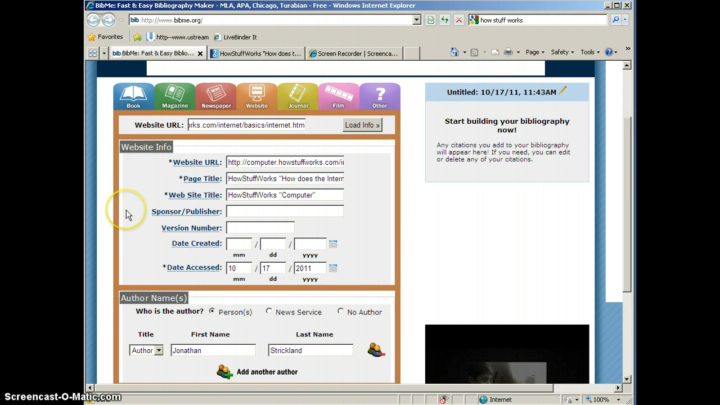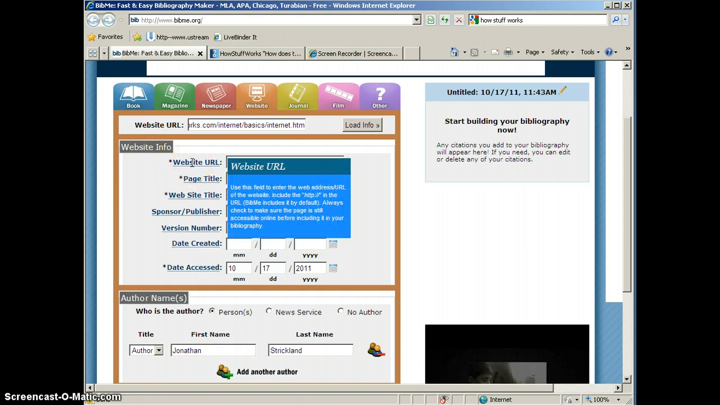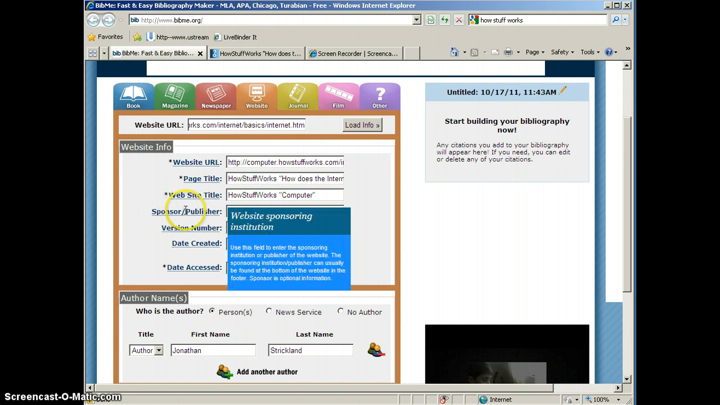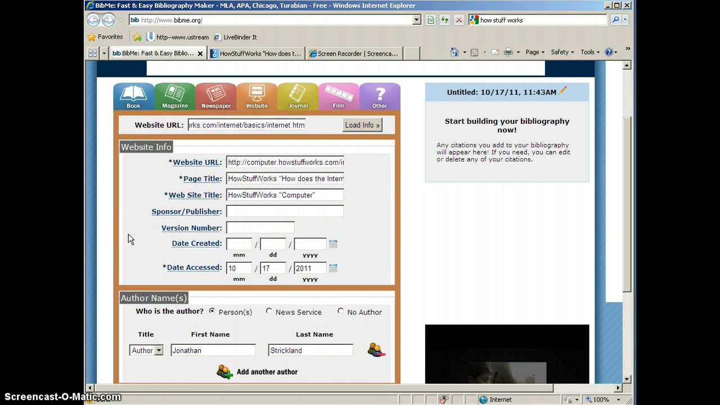But if you have a student who says, well, I don't know what the website URL is, because that's required, if you hover your cursor over the top of it, it's going to pop up with a message that tells you what the URL is, and it also tells you where to find it. So if you're not sure where the sponsor and publisher information would be, hover your cursor over the top of that, and it tells you that the information can usually be found at the bottom of the website in the footer.